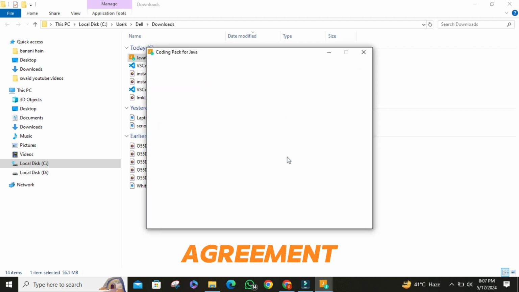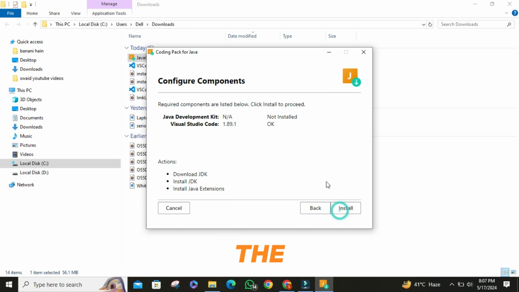Accept the agreement and then click Next. This coding pack for Java includes the JDK, Java Development Kit, Visual Studio Code, and the Java extensions for Visual Studio Code. It says OK here because we've already installed Visual Studio Code. Just click Install.